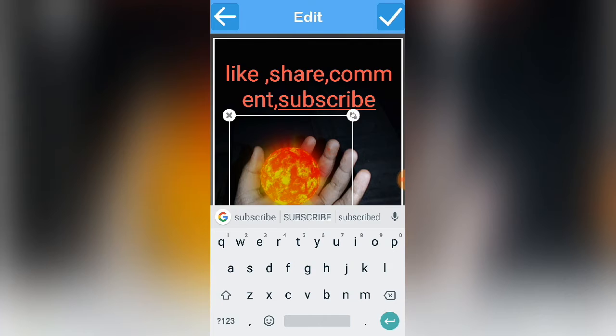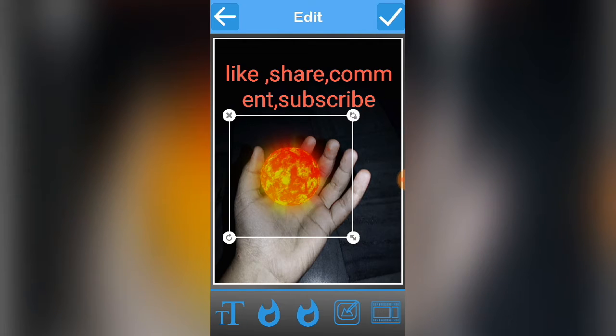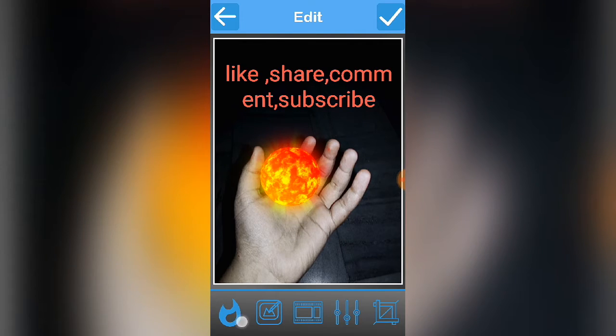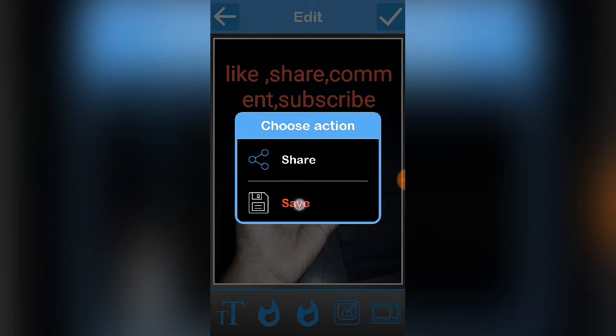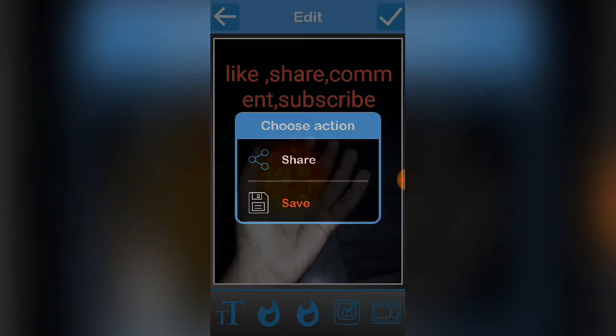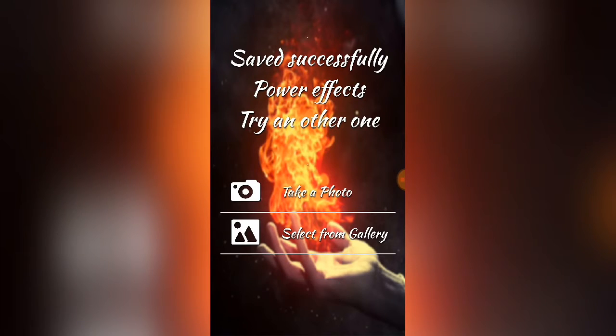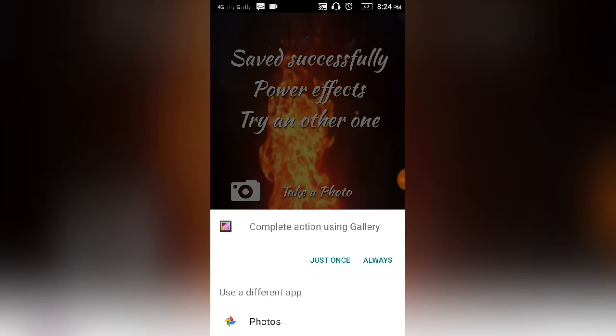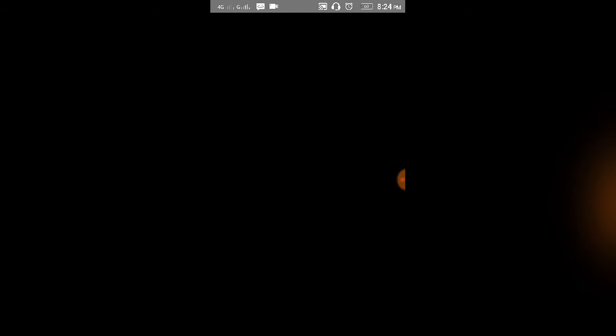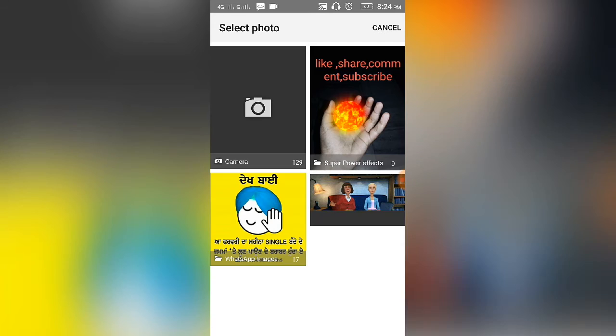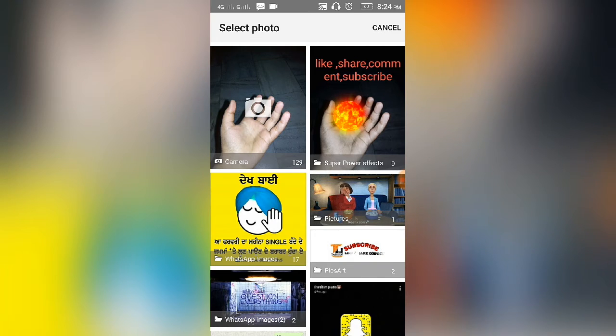Okay, so here our image is formed. Now after forming your image, you can click on this icon and save, or you can also share directly from here. After saving, you can see it will be saved in the gallery. Like here, just to show you, I am going to select from gallery, and you can see here's the one we had made now only.